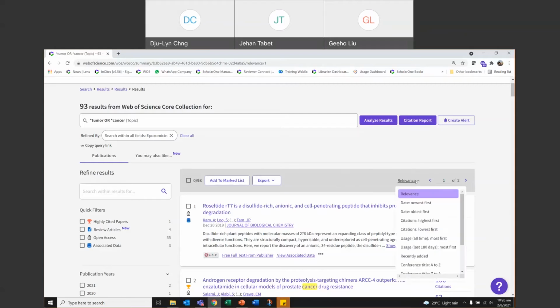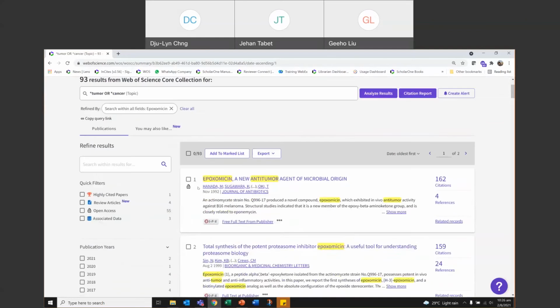So you can sort this list by date. You can sort by oldest first, so that you can look at the most important papers in history about epoximycin. Epoximycin here is mentioned first in 1992. So you have the 1992 paper about epoximycin, a new anti-tumor agent of microbial origin.